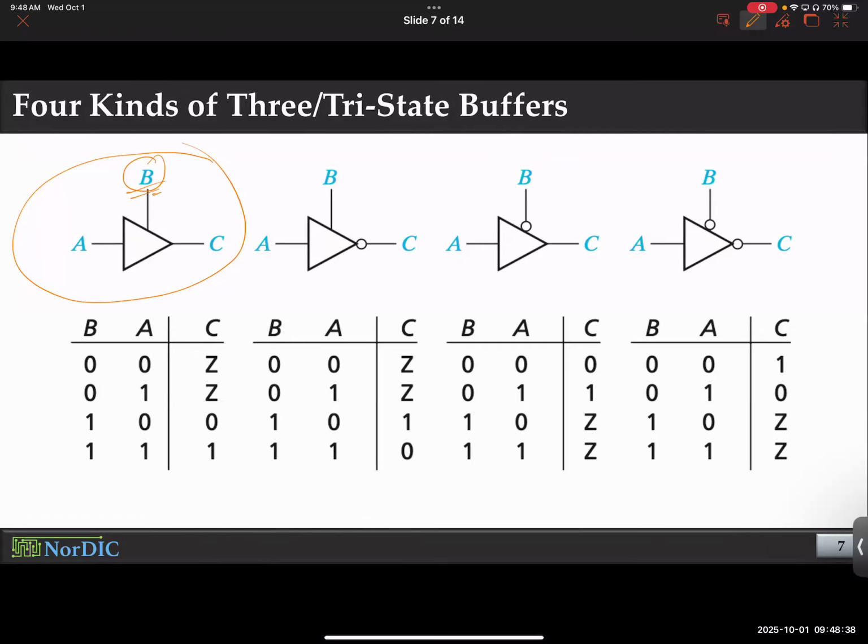B is your select signal. When B is 0, whatever your input is, whether it is 0 or 1, you don't care because your output is disconnected. When the output is disconnected, its state is not called 0 or 1. It is called Z because it's a high impedance situation. Does that make sense, folks?